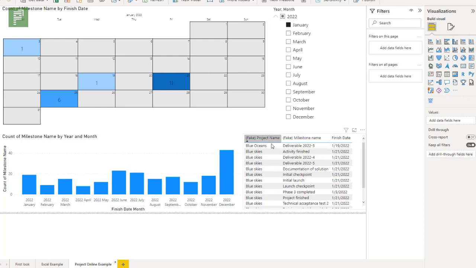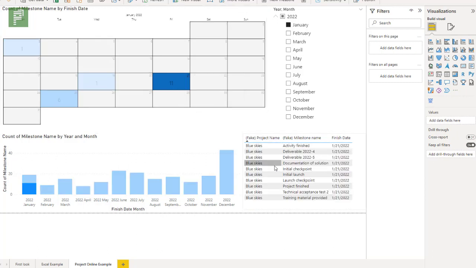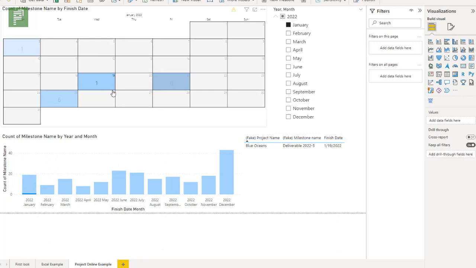Then in this section, I'll showcase the fake project name, the milestone name, and the finish date on which that milestone actually happens. We can select a single value, and in it we'll see that the Blue Skies project has a lot of deliverables. In a real-life situation, this might be a project that has a couple of things running and finishing up on that day. I can also select this project or this date and it will give us some different values.